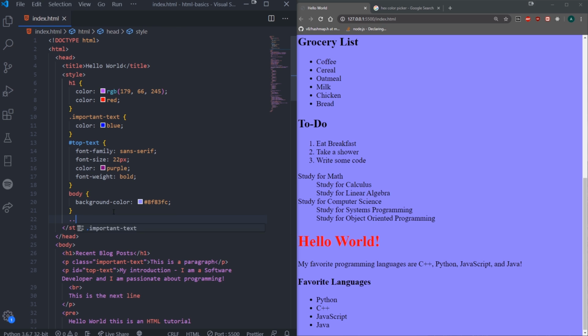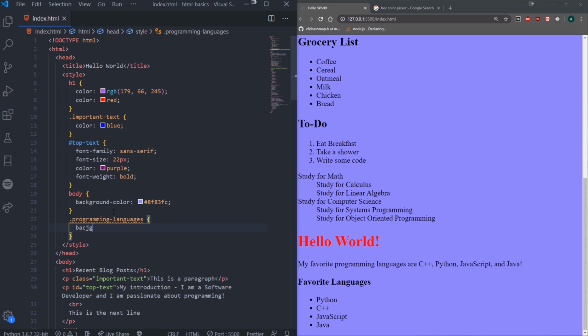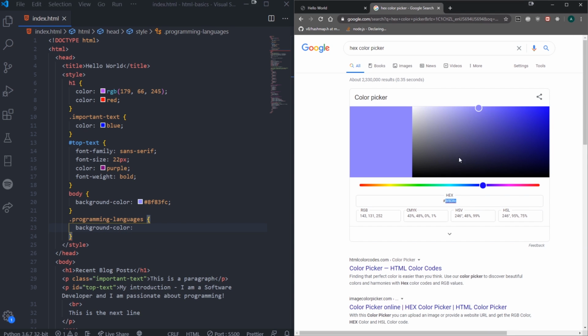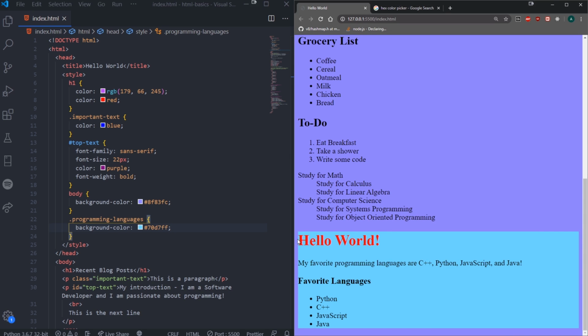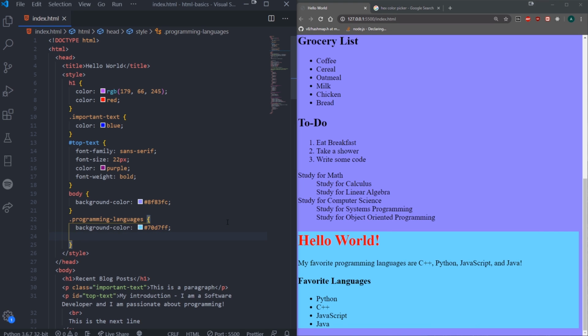And now I can select it, programming languages, and let's go ahead and give it a background color of, let's do maybe a bluish color. And there you go, we have a background color for this specific div. And we can also change the height and the width of this div as well.